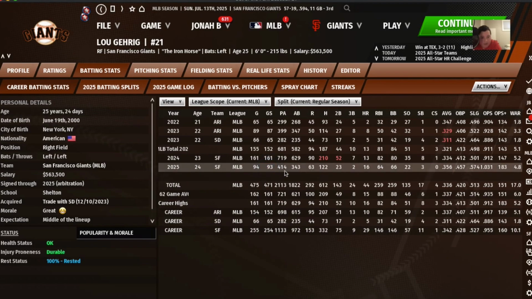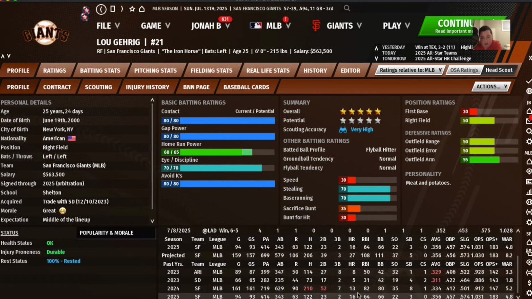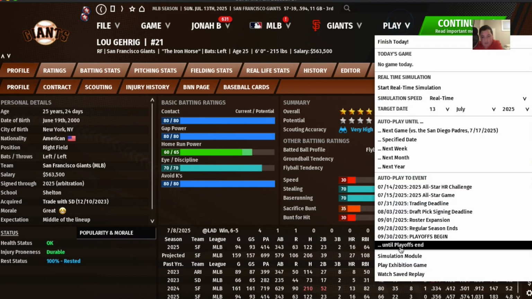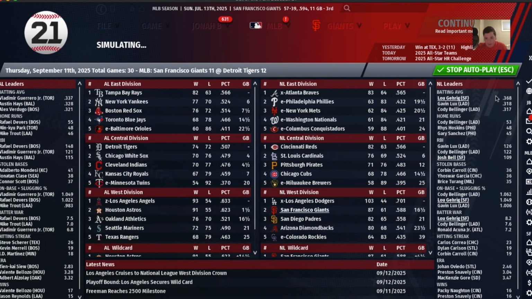And yeah, that shows he started 93 out of his 94 games. He's already been to the plate 414 times with 122 hits. He's clearly on track to getting 206 hits, almost as many as last year. 27 homers, which is a career high for him. He is projected to get an 8.2 WAR, so let's see what he's at the end of the season.